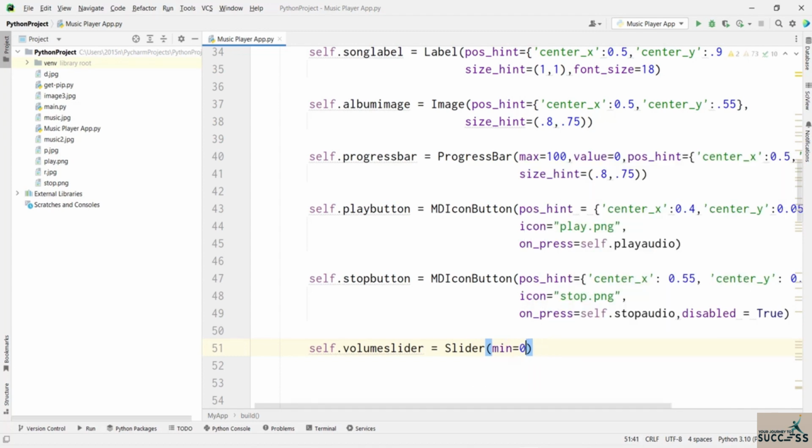The minimum value, the maximum value will be equal to 1, meaning the volume will be somewhere in between 0 to 1, like 0.1, 0.2, and so on. While the default value will be equal to 0.5, meaning that when I execute the application for the first time, the volume will be set to 0.5 by default.